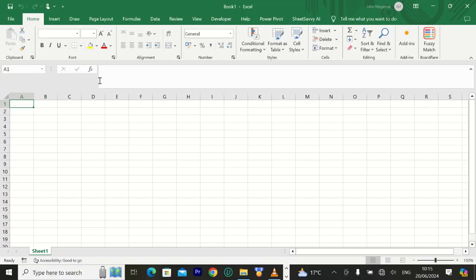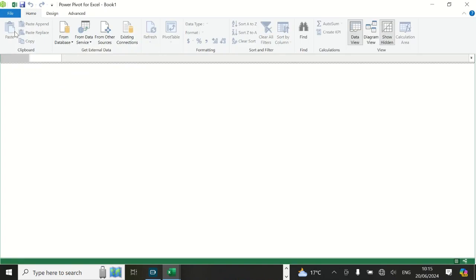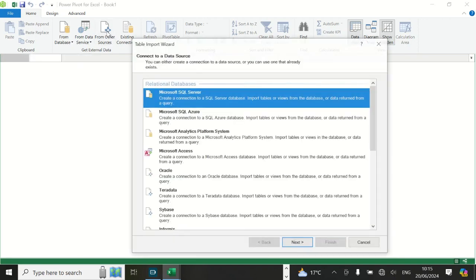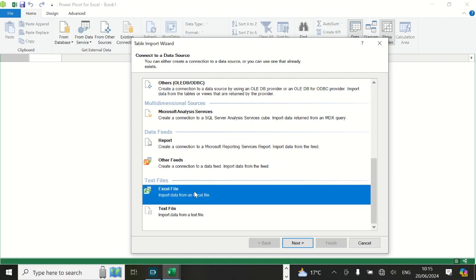After it loads, we'll go here to Power Pivot, then click Manage, because we have to load that data in this Power Pivot, and we're going to load it in a new sheet. After you click here, we have several options: from database, from data services, and from other sources, which we are going to click. Then you have to click all the way to the bottom to Excel, because it's an Excel file. We have several options which you can look at on your own, but for this tutorial we're going to use the Excel file because that is what we have.